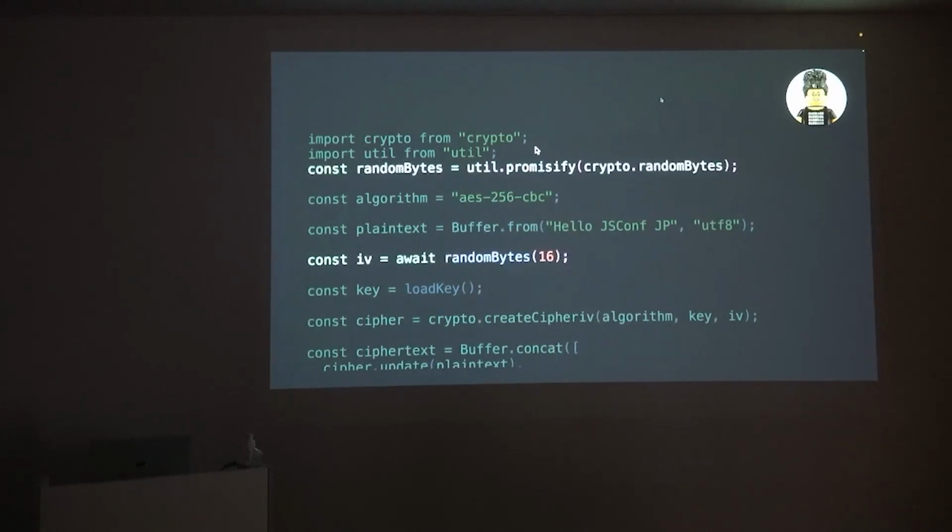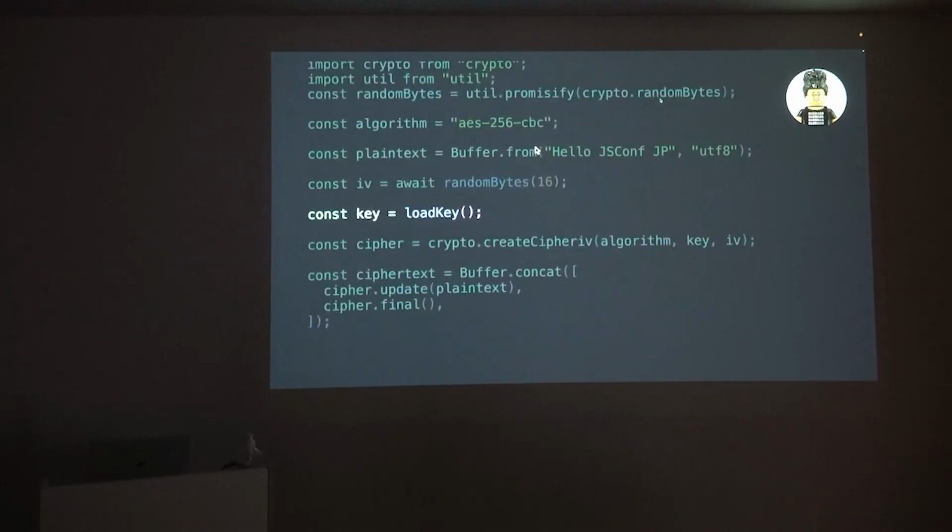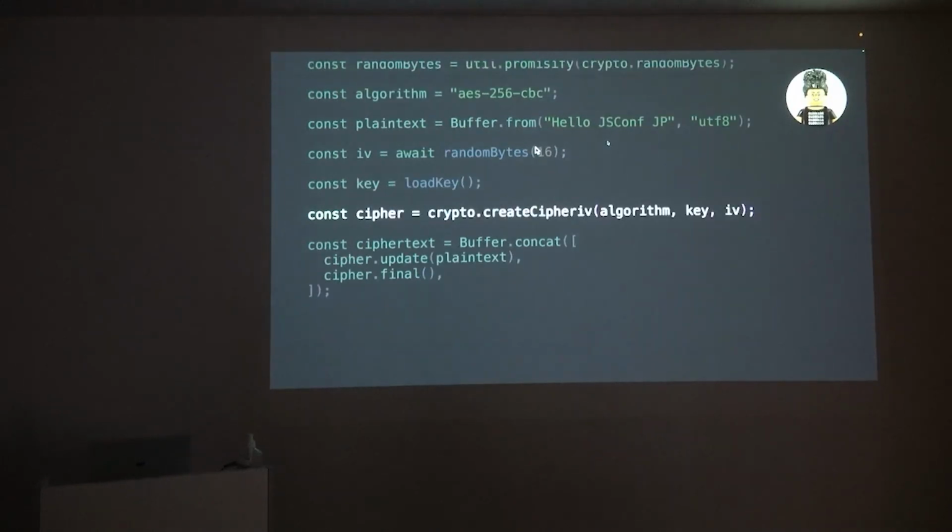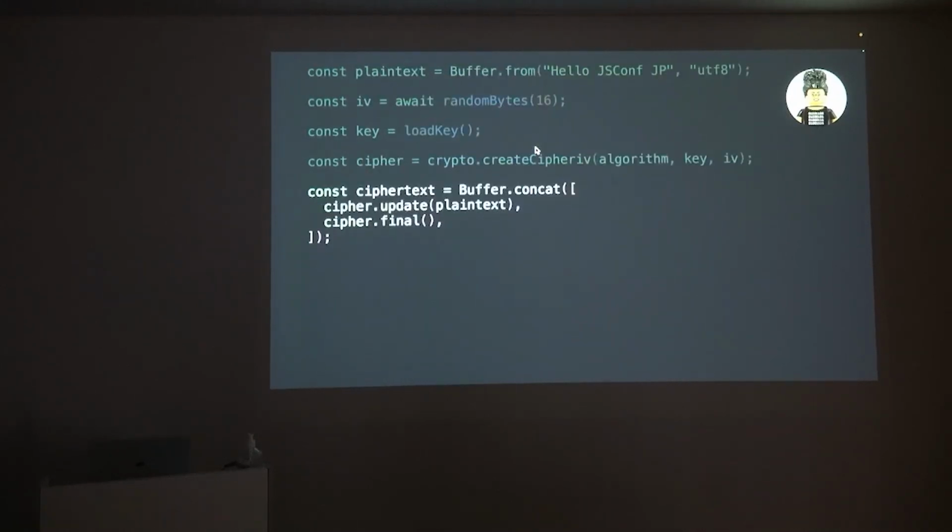She can call the randomBytes function available on the crypto module to get the random IV value. She will load the key into memory. We'll talk later more about how the key is set. And then she's ready to create the cipher object using the createCipheriv function. Then to compute the ciphertext, she passes the plain text and gets back the ciphertext.